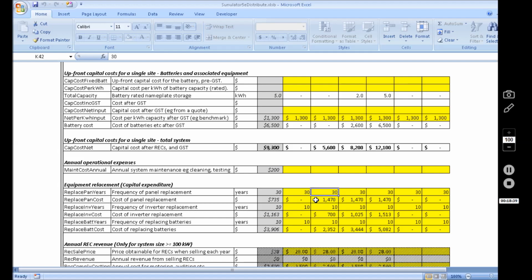But the cost of the panel replacement, we've got $1,470 as an example, and that's just in there with a simple formula in Excel. And well, obviously 30 years is sort of crystal ball gazing. Who knows what solar panel technology will look like at that date? But all we've done is said, well, it's the cost of the solar side of the system multiplied by 0.35, so it's basically a third of the solar system cost, and then multiplied by 0.75 to allow for a 25% decrease in solar panel costs.